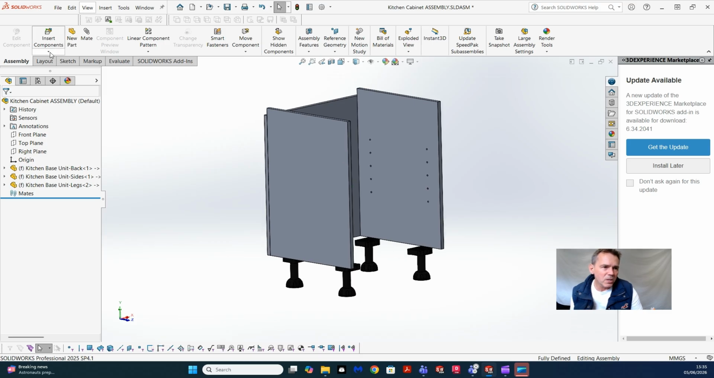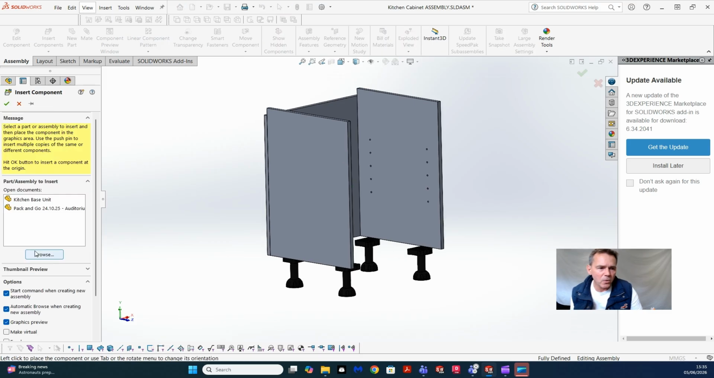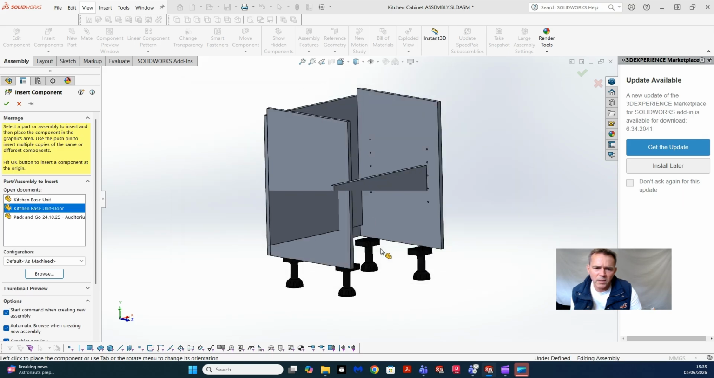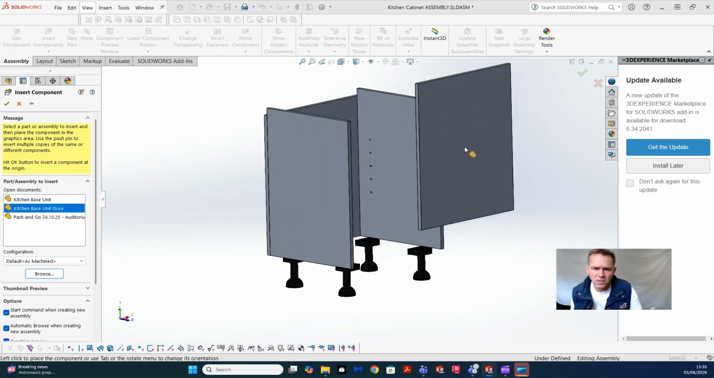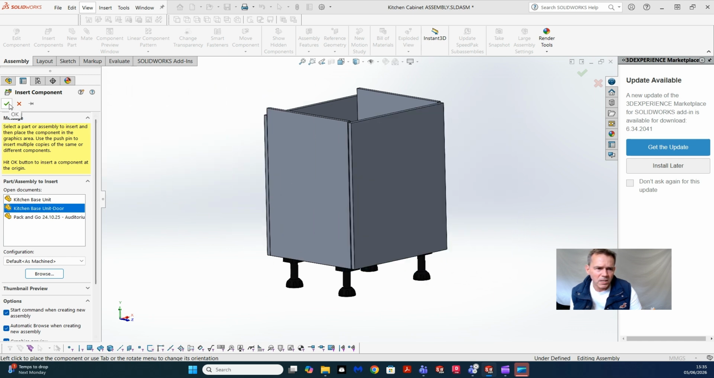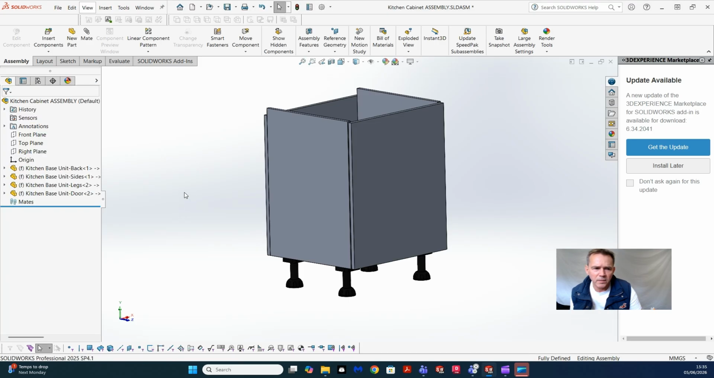Okay, let's bring in the last couple of components. So browse, and we've got the base, we've got the back, we haven't got the door yet. Let's bring the door in. So once again, if I wanted to float it, it sits there, but when I go over to the green tick, it puts it into its correct position, and then we just click OK.